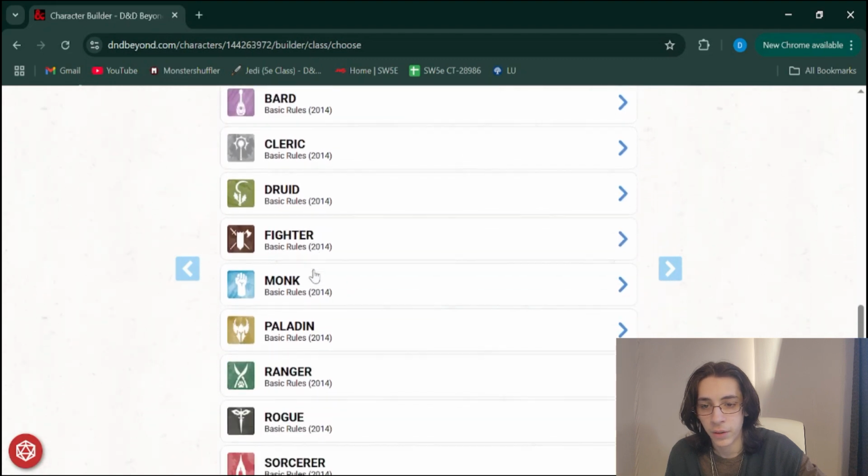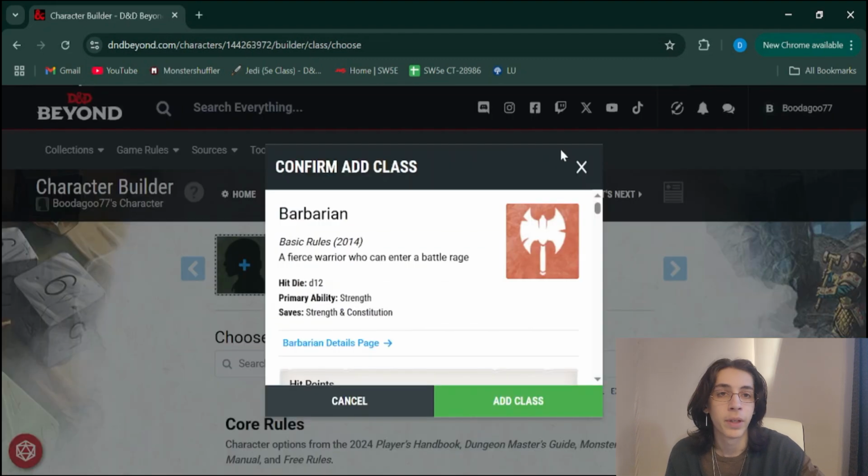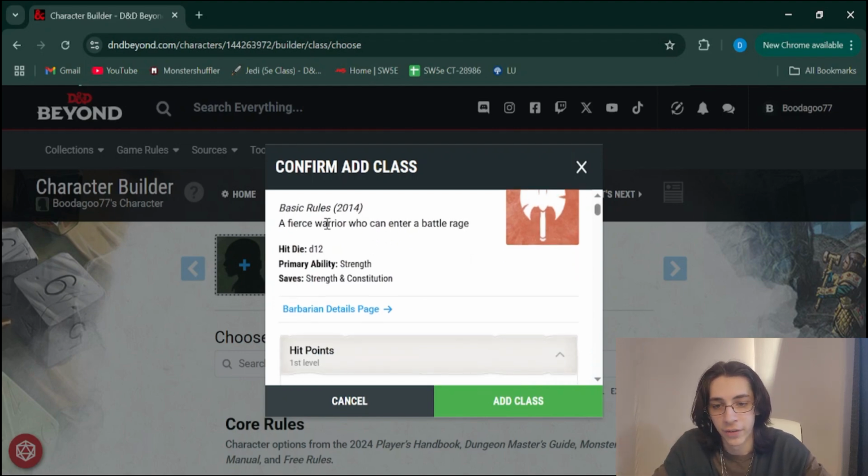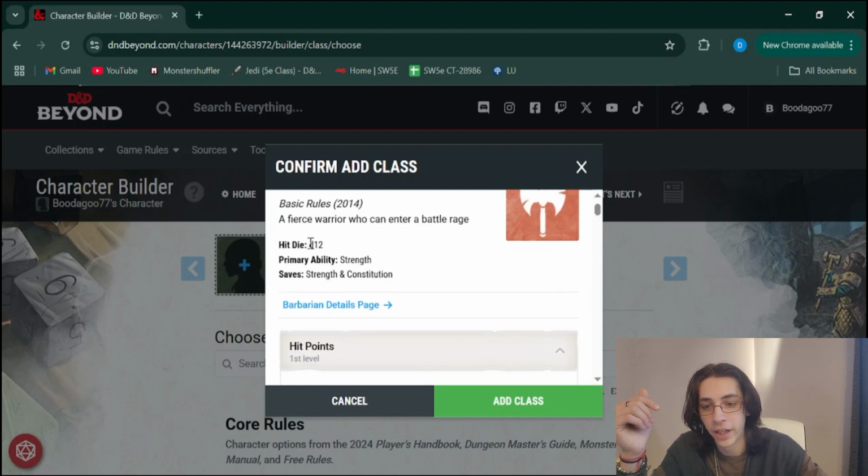For this little game, let's make a little barbarian. We're gonna make an Oonga Boonga guy. When you click a class, a little pop-up window explains everything. Fierce warrior who can enter battle rage. Wow. Hit die, D12. What is a hit die?